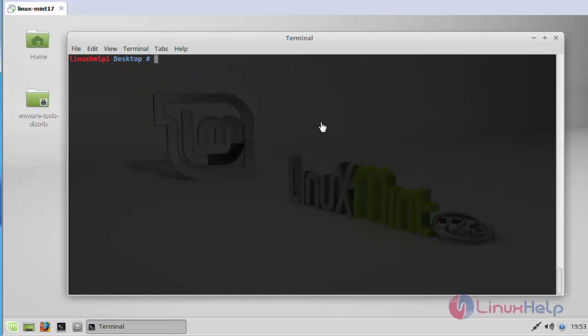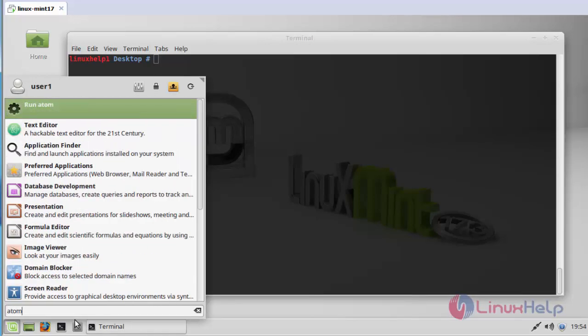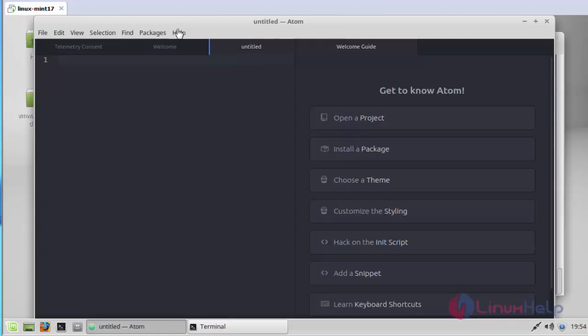You can launch the Atom editor tool through the command prompt, or you can go to the dashboard of Linux Mint. Now here, search Atom. Here the Atom text editor package is available. Click to open this application. Now the Atom text editor is launched successfully.